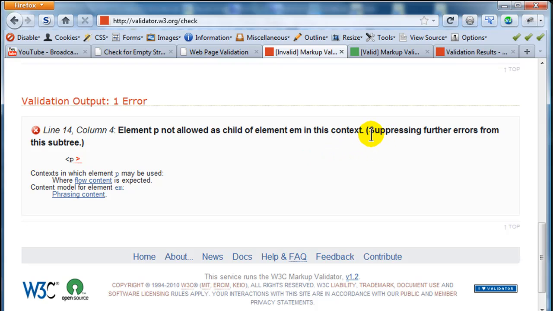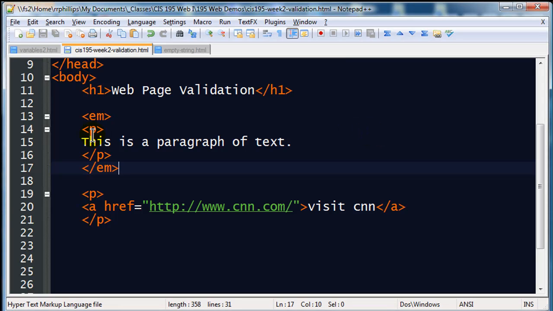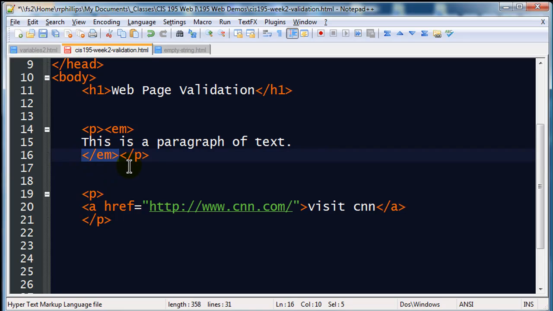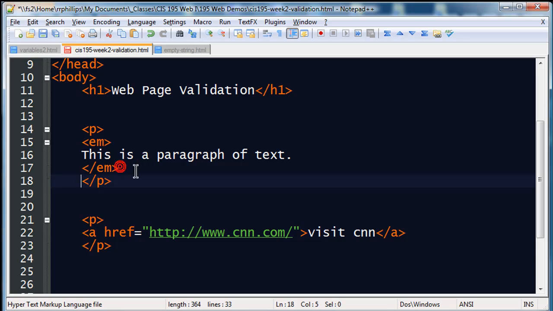Well, that's a pretty cryptic error message, and it's a really tough one to understand until you've been making web pages for a while. But basically, emphasis is an inline element. Paragraph is a block element, and you can't put blocks inside of inline elements, but the opposite is true. So if my emphasis element was in between my opening and closing paragraph tags like it is right now, just to make this a little bit easier to read, I'll do it this way.